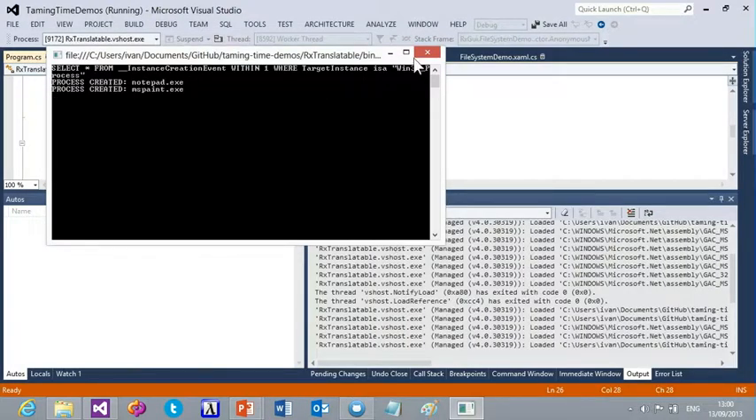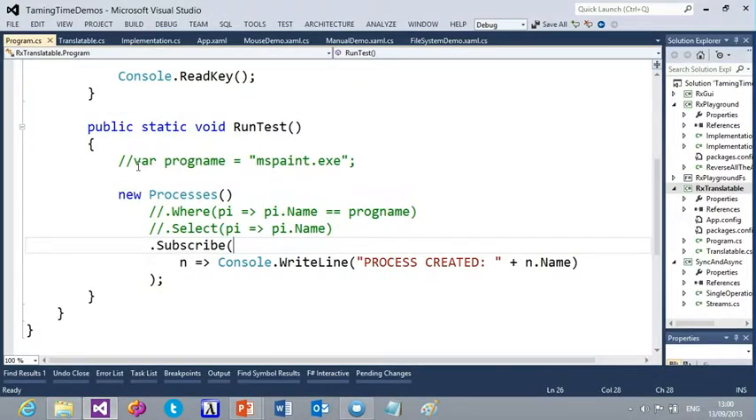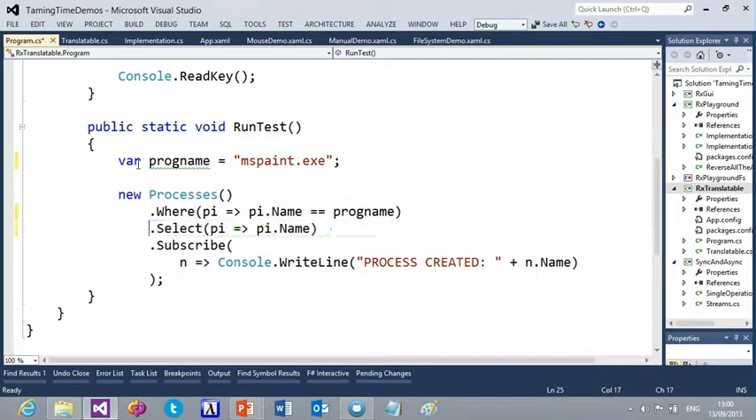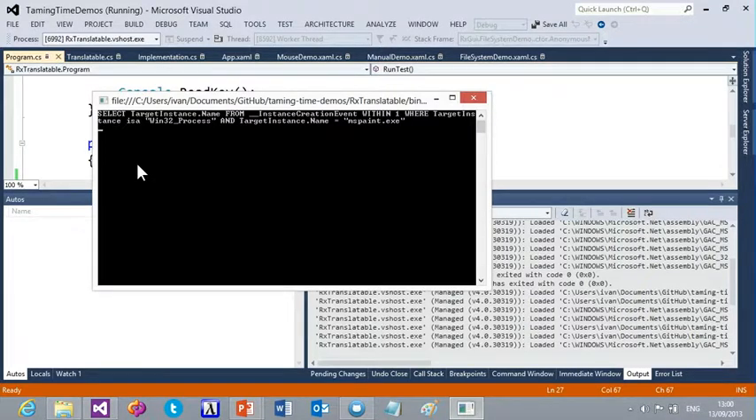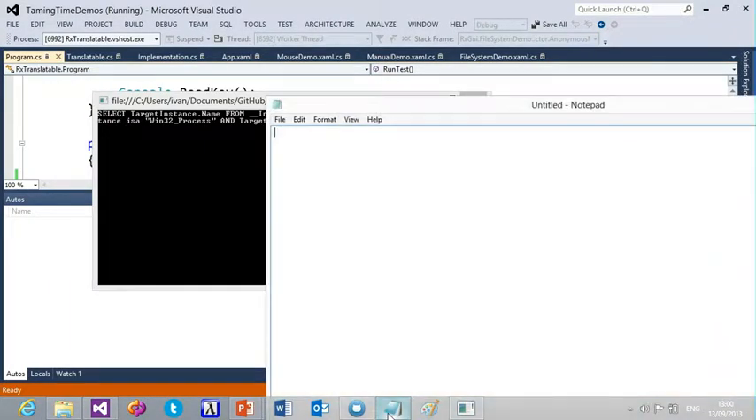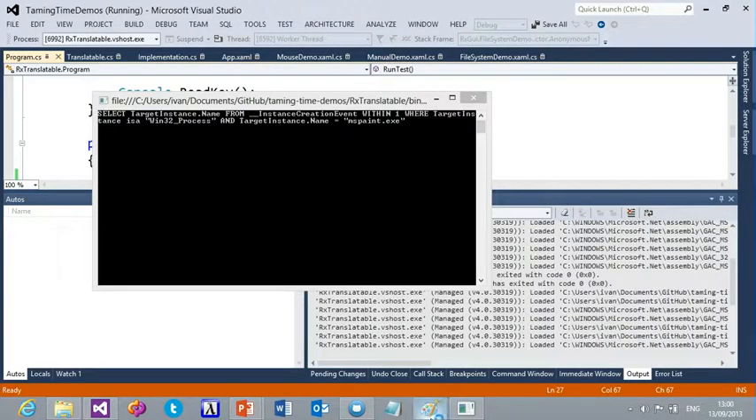But I can also put a where clause in there and a select clause. And because this is an IQbservable rather than IObservable, those wheres and selects are actually going to get marshaled into the WMI query. And if you can see there, I'm only now selecting the name, and I'm only selecting it when it matches MS Paint. So if I bring up Notepad, nothing happens. Only when I bring up Paint do I actually get to observe anything. Does my subscribe thing fire?